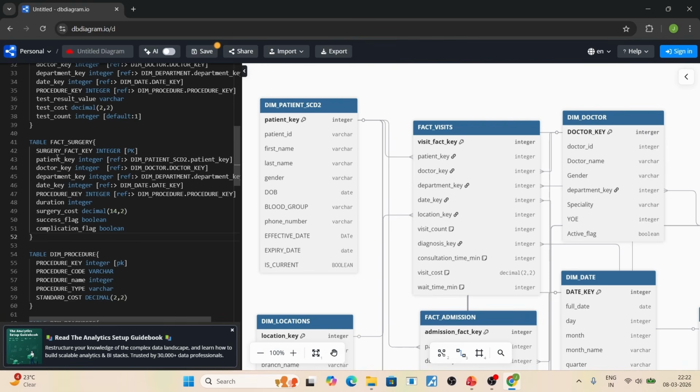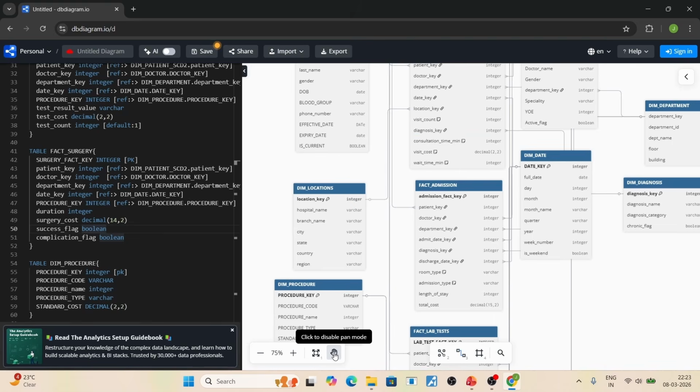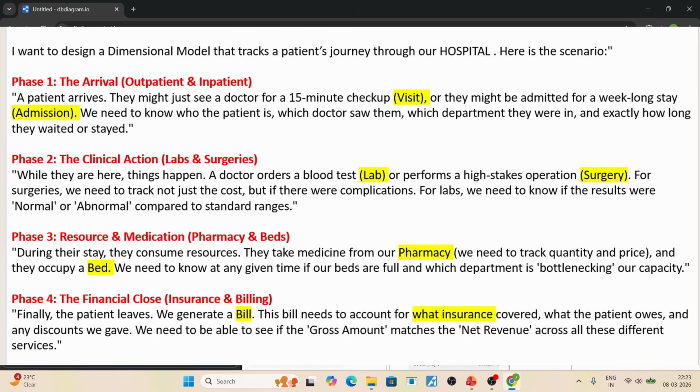Yeah, I guess that's pretty much about my fact surgery. So my fact surgery is ready. We are done with phase 2. Okay. What is phase 3? Phase 3 is a resource and medication, because someone is done with his operation. Now he needs bed rest and proper medicine.